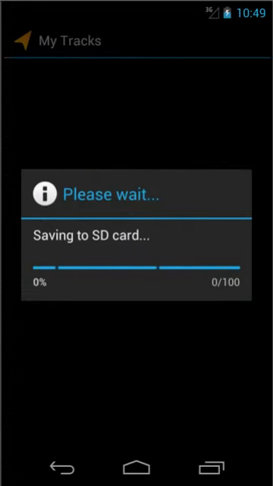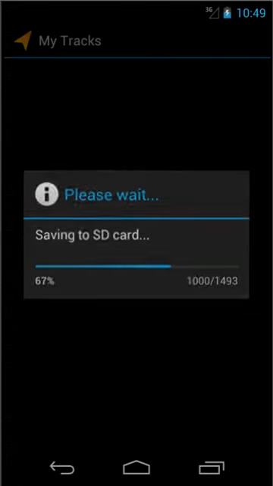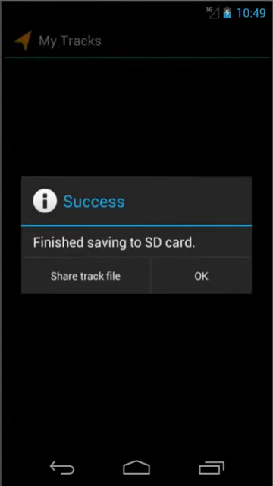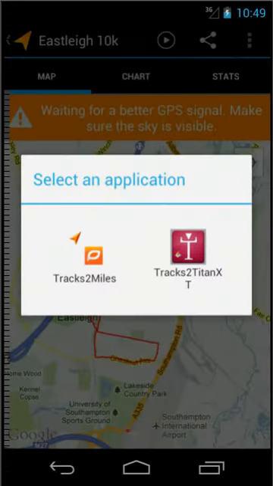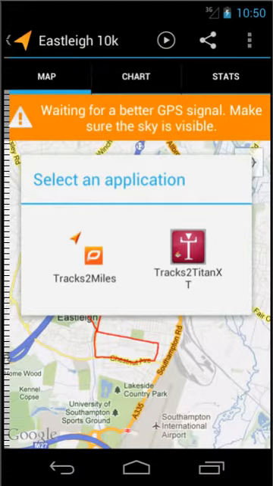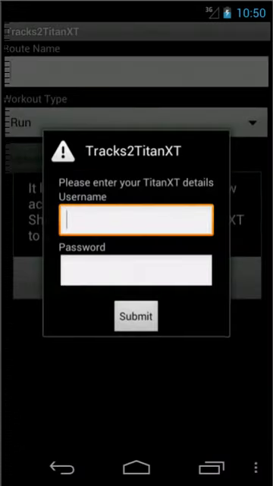Okay, let's get on with that. Here we go. And done. So now we need to hit the share track button. If we do that, we can choose tracks to miles or tracks to TitanXT. This is TitanXT. Pick that. The first time you use it, it's going to ask you for your username and password.